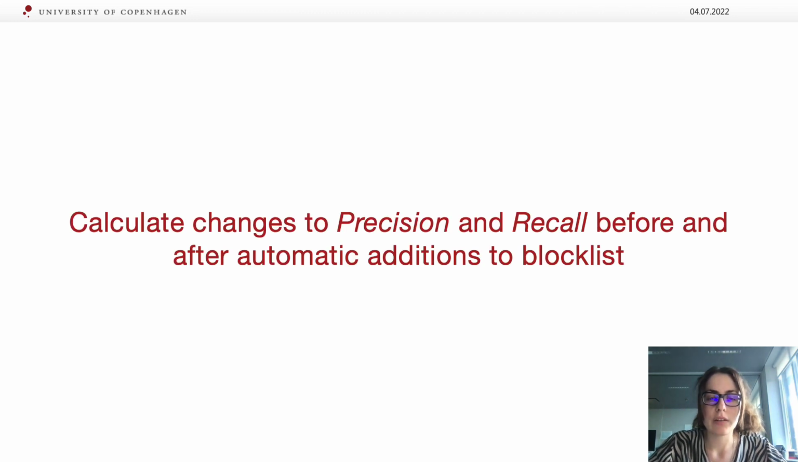So we decided that maybe a better idea would be, instead of going with the gold standard, because in that sense we have already probably manually added bad names for things that are forming a gold standard in the global curated list before moving forward into generating an automated one, it would be better if we could actually calculate the precision and recall before and after automatic additions to the block list.